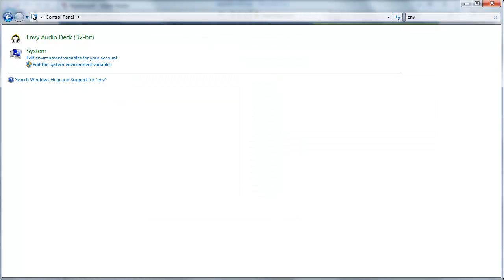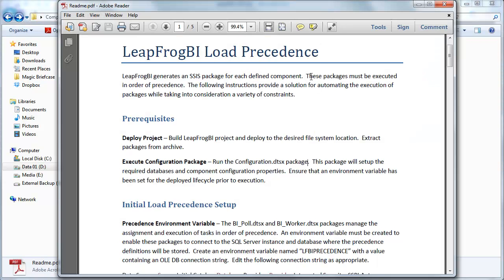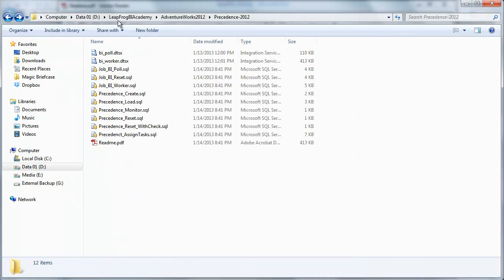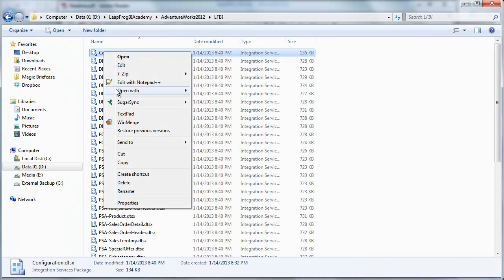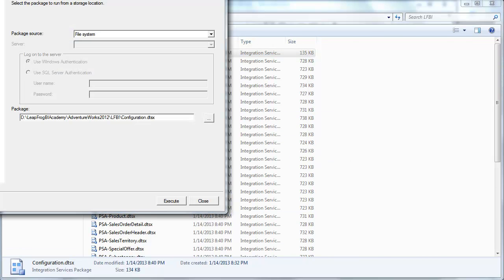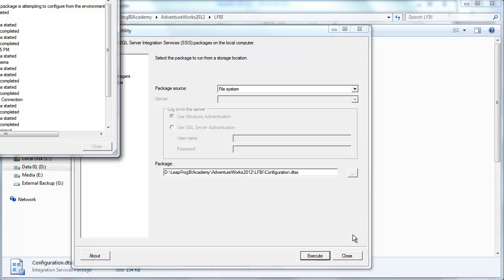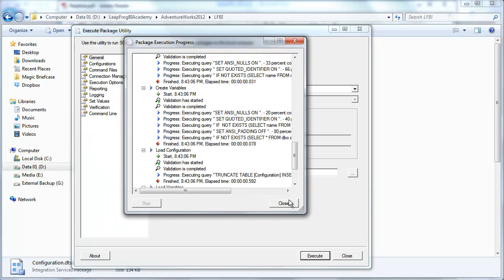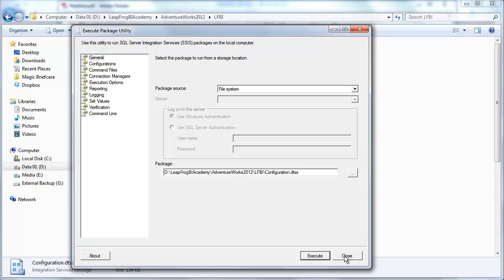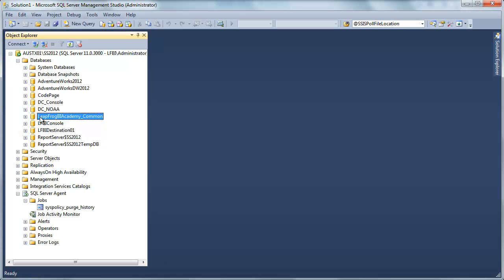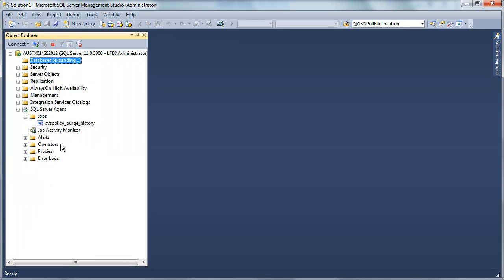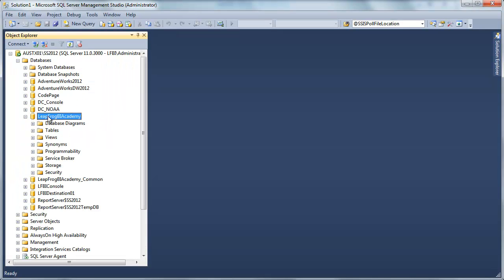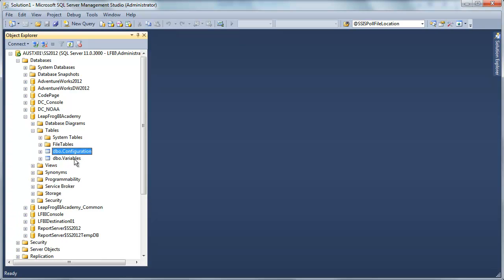Now let's jump back over to our instructions here. We need to actually run the configuration package. All right, so let's do that. I'm just going to run this manually. And it should be pretty quick to run. This is what creates the target objects that we need, such as the database. Let me refresh this. There we go. There's our database that we defined. We have our configuration table, our variables table. Everything we need is here now for us to deploy the precedence solution and begin building this data mart.